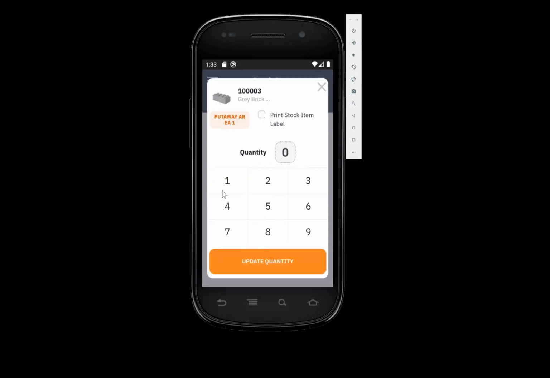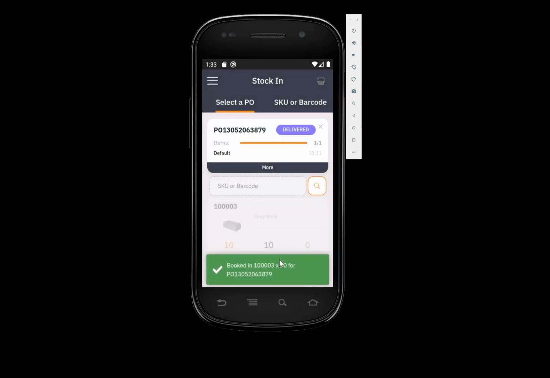Okay, so I'm going to go ahead and deliver 12, because that's what we have received from a supplier. So what's going to happen is it's going to book 10 against the PO, and it will add 2 as direct stock in.